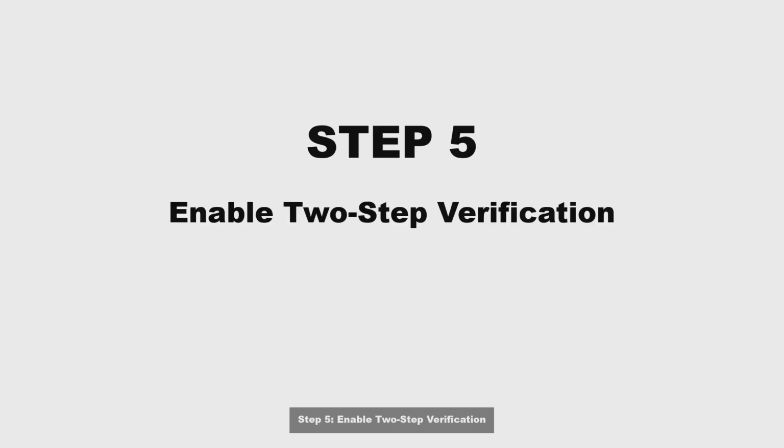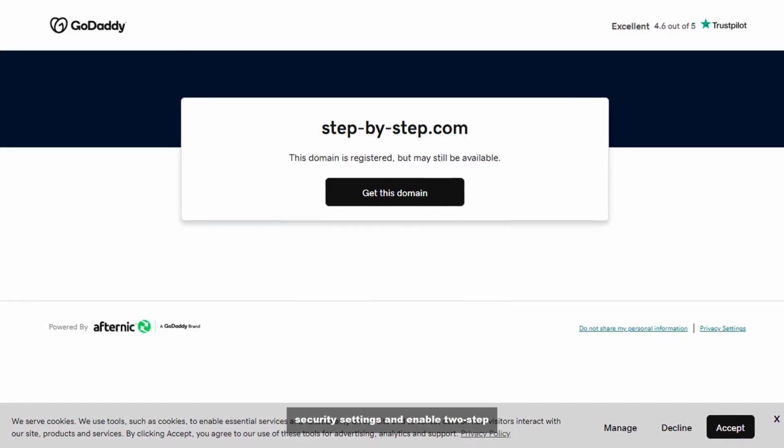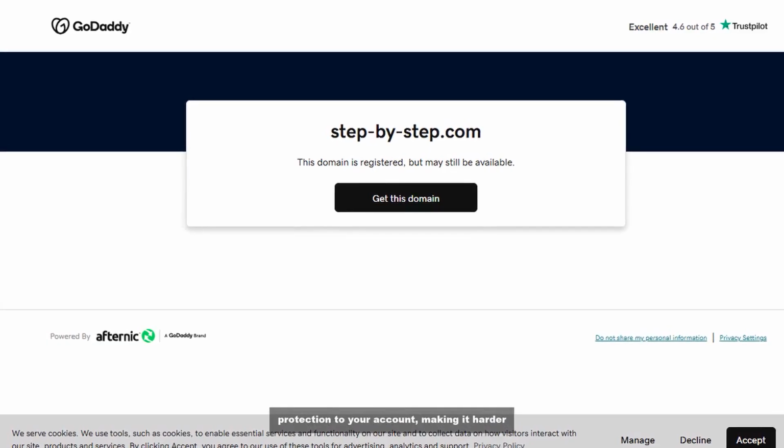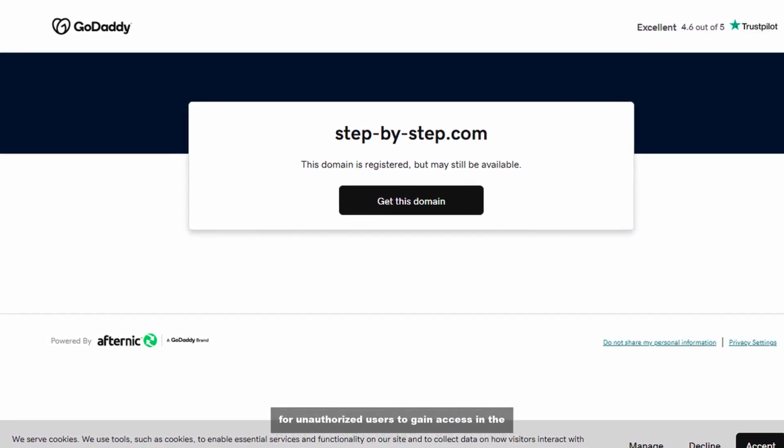Step 5. Enable two-step verification. After regaining access, go to your account security settings and enable two-step verification. This adds an extra layer of protection to your account, making it harder for unauthorized users to gain access in the future.